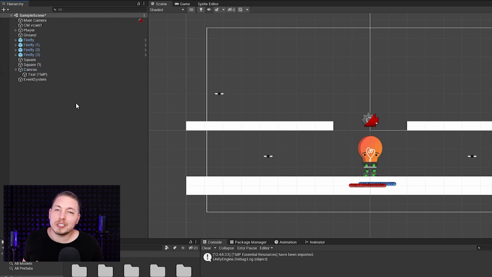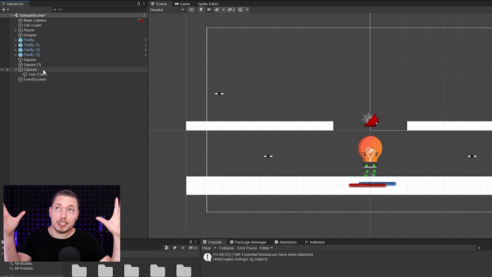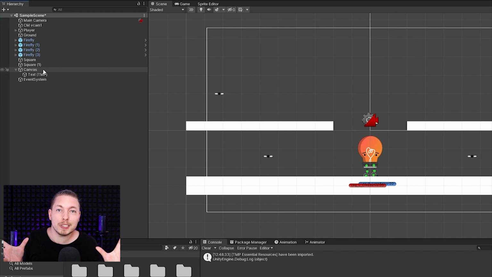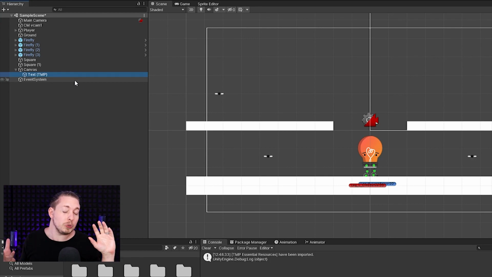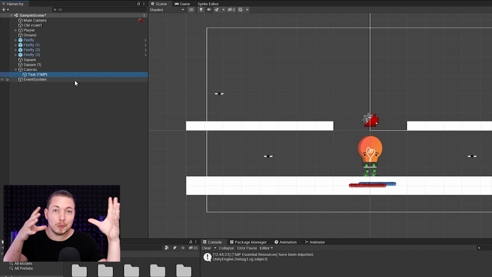So now with everything installed, as you can see, we have these three elements inside our hierarchy. We have the canvas, which like I said, is the basic container for every UI element that we might want to use. We also have a TextMeshPro, which is the one that actually contains the text inside of it. And then we also have something called an event system. The event system is basically going to handle any sort of user input when we want to interact with the UI elements.